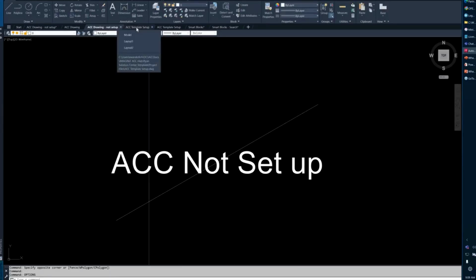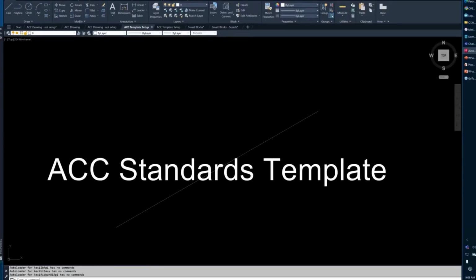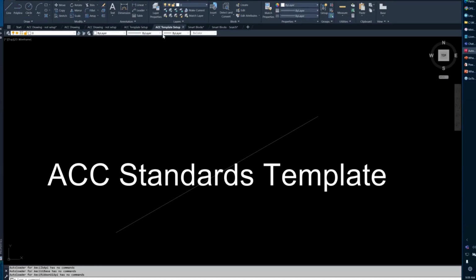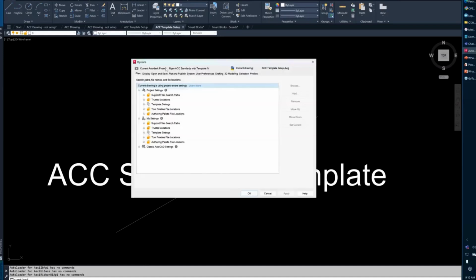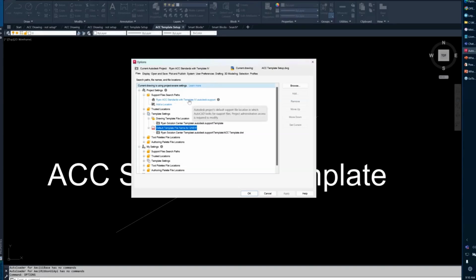This particular one is in my project files. This is my standards template. This is the one I set up in Docs. This is my template set up here. And if I go into options here, this is the one that I created a new project from. So my ACC standards template here, but what I want you to see is my template settings still point back to my Ryan Solution Center template. Again, this is one of those things you have to be careful of if you're using ACC and project standards.